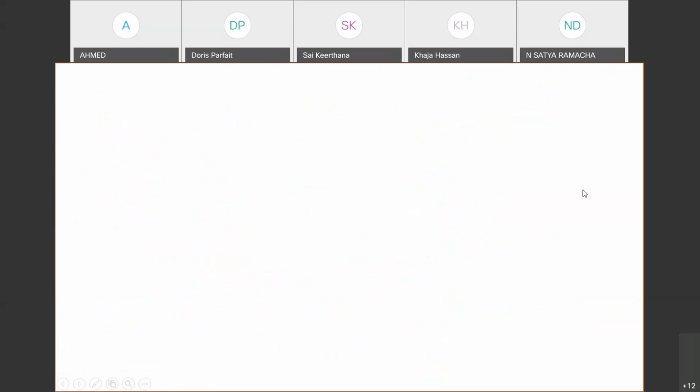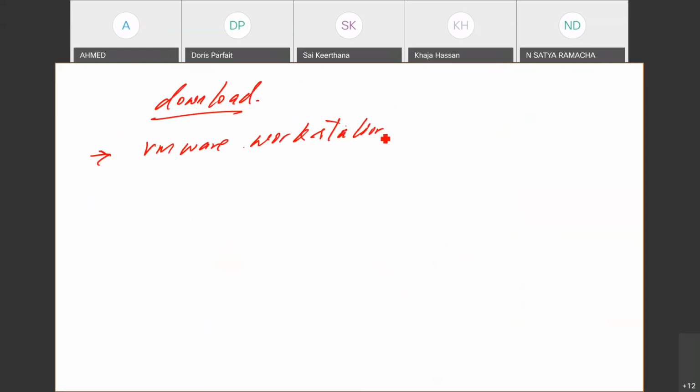So please do one thing, guys. For today's practical, you have to do some downloads for today's labs. So guys, do two things. First, download one software, and I will show you how to use this. That is called VMware software. VMware Workstation is free, guys. This is a software you have to download. It's free of cost. How to download, I will show you.